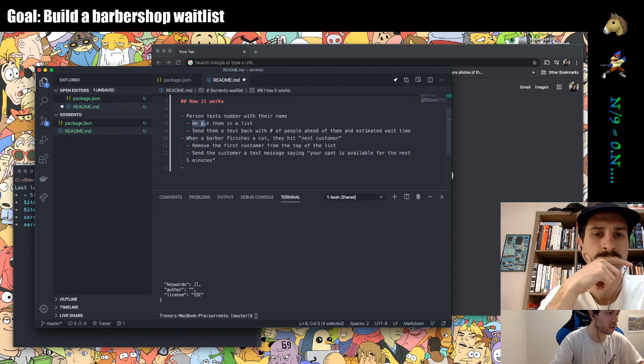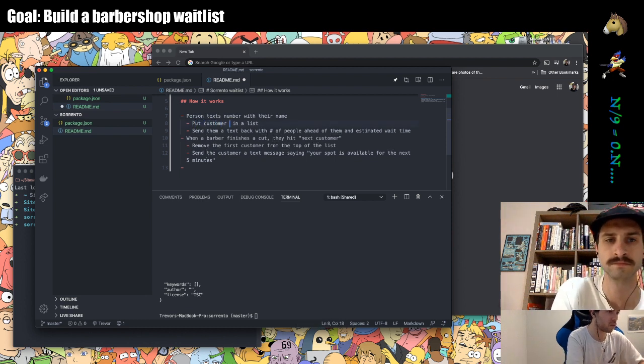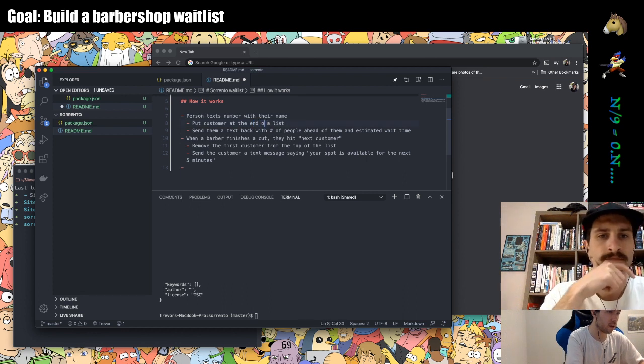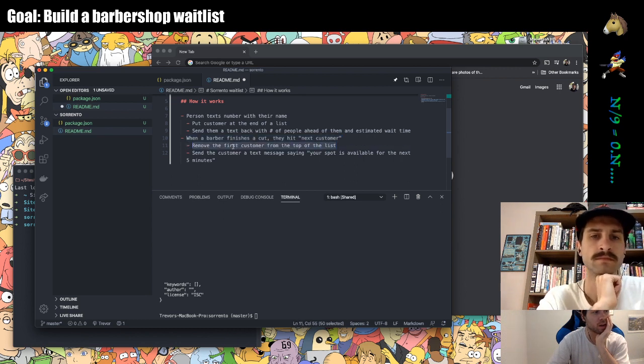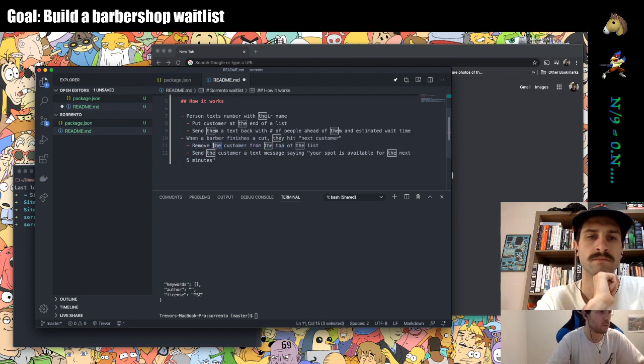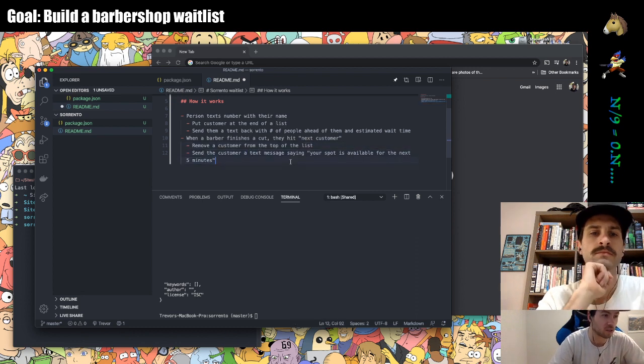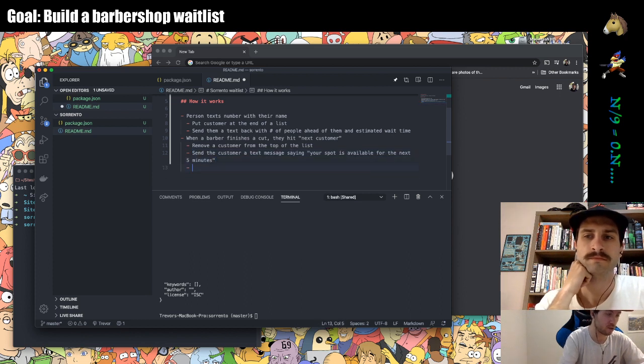Put customer at the end of a list. Okay, so this is basically the idea. This is the action, and then these are the events that transpire as a result of the action. When they finish a cut, they hit next customer, and we remove the customer from the top of the list and send the customer a text message saying your spot is available for the next 5 minutes. Pretty straightforward, I think, right?